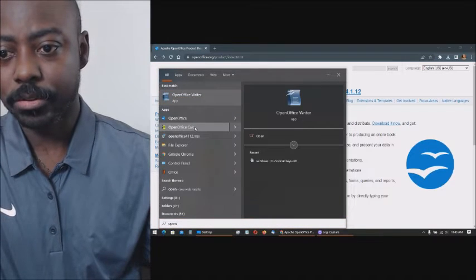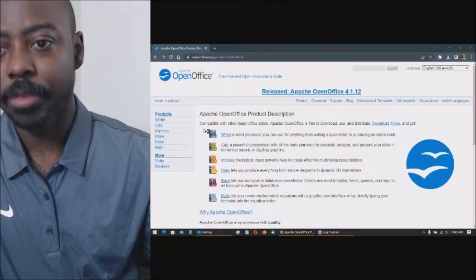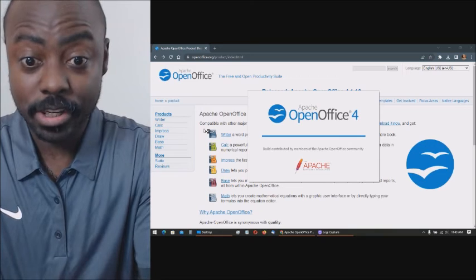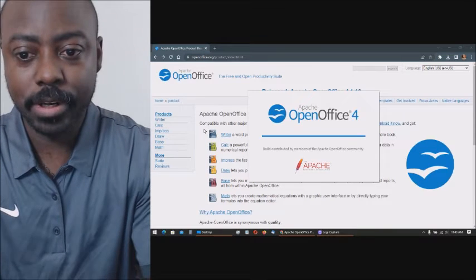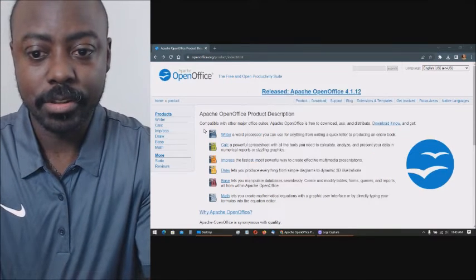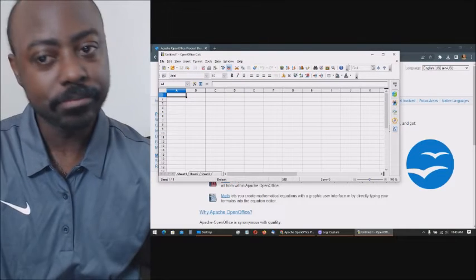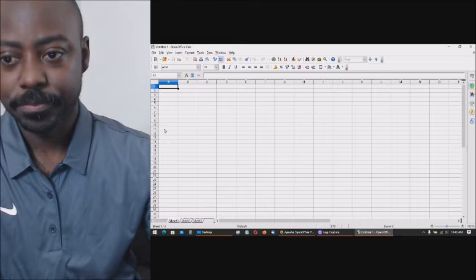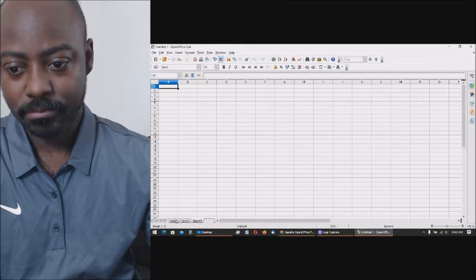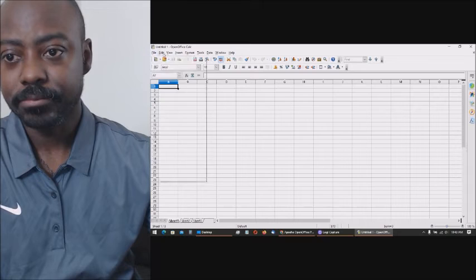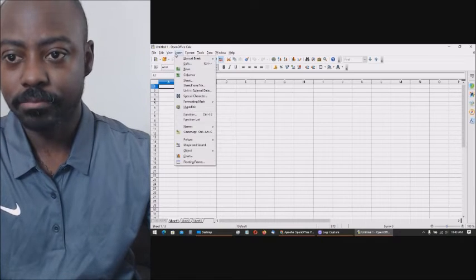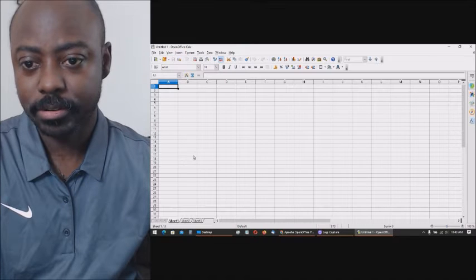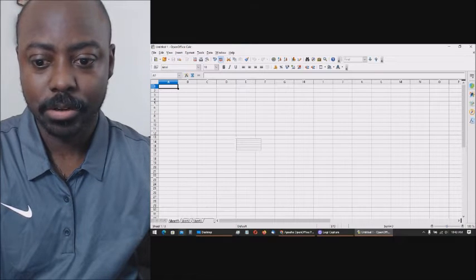I'll go ahead and do the OpenOffice Calc. This is the one for the spreadsheets. When it comes to the spreadsheets here, you can do your reports and so forth. As you can see, it just looks like the Microsoft spreadsheets. Same thing, you have your tabs down there, and you can basically do a lot with this one. You can do your charts as you see here. It all depends on what you want to do.